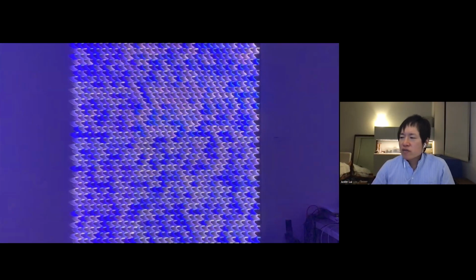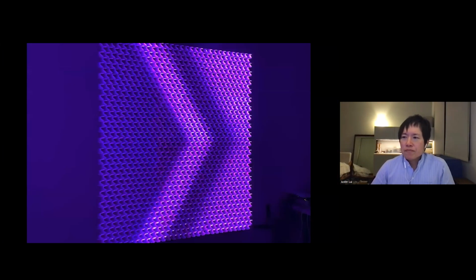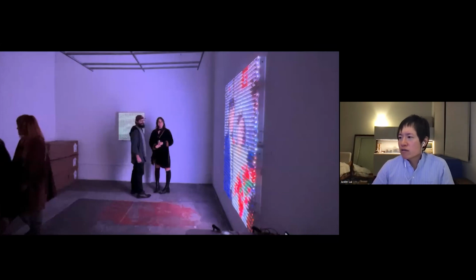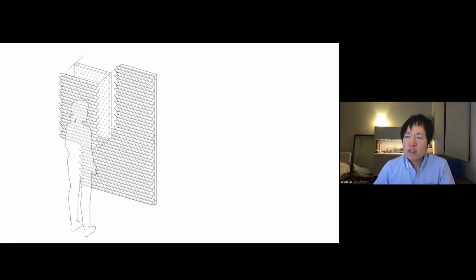Some other patterns that I've come up with, and this is what it looks like with people around it, just for scale. And the piece, aside from the light that you see on the surface, actually throws a lot of light around too. So it has a bit of a light source function as well.